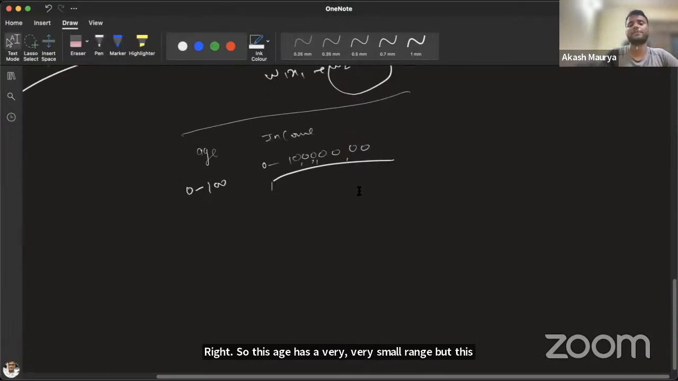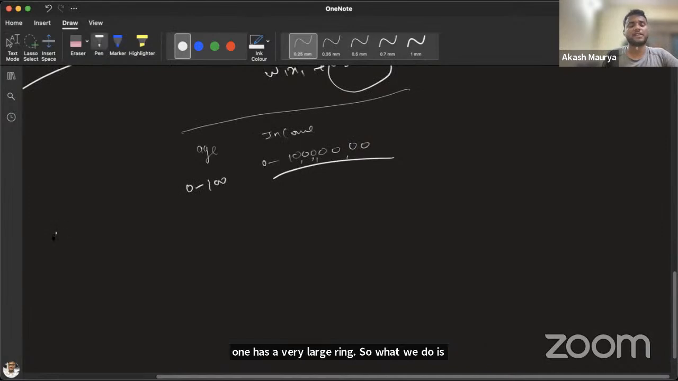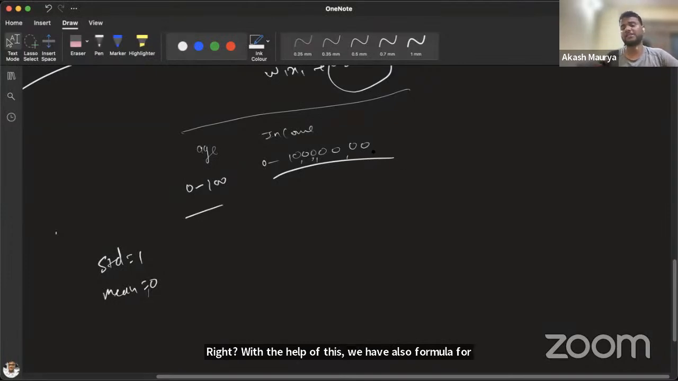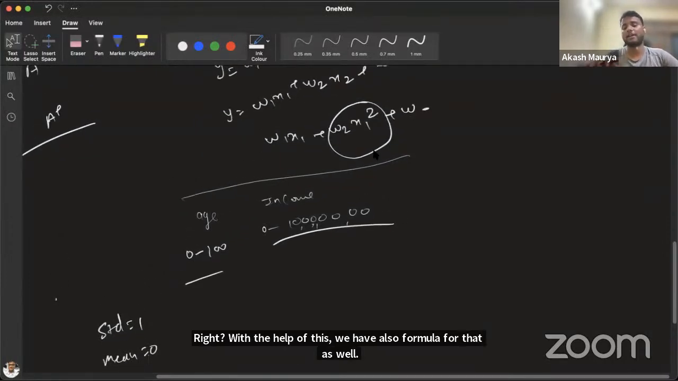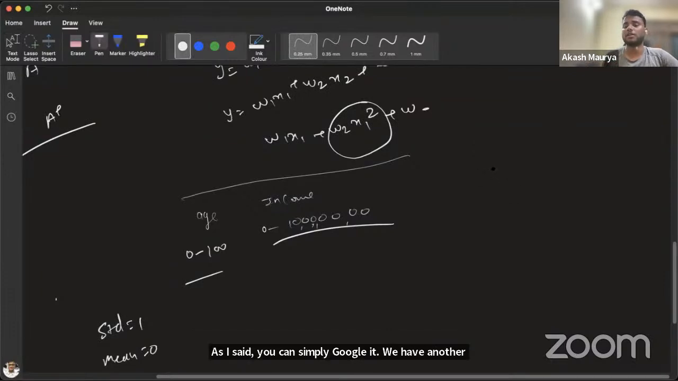So what we do is we use standardization. Standardization means we transform every feature, so this will also be changed so that the standard deviation is going to be 1 and the mean is going to be 0, right? We also have a formula for that, as I said, you can simply Google it. We have another version that we call the min-max normalization.